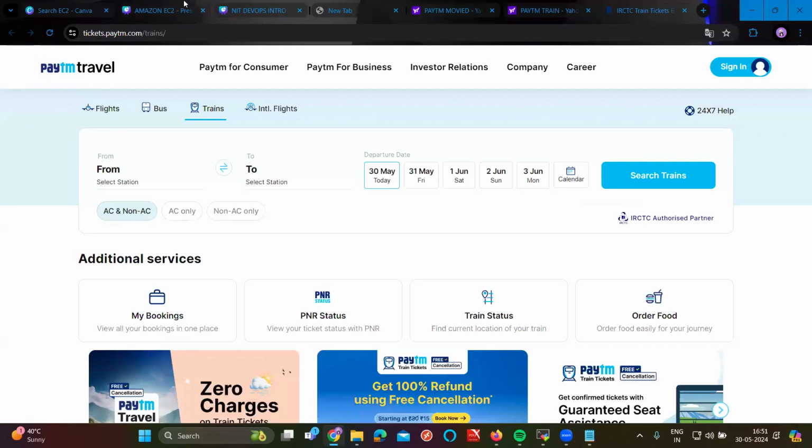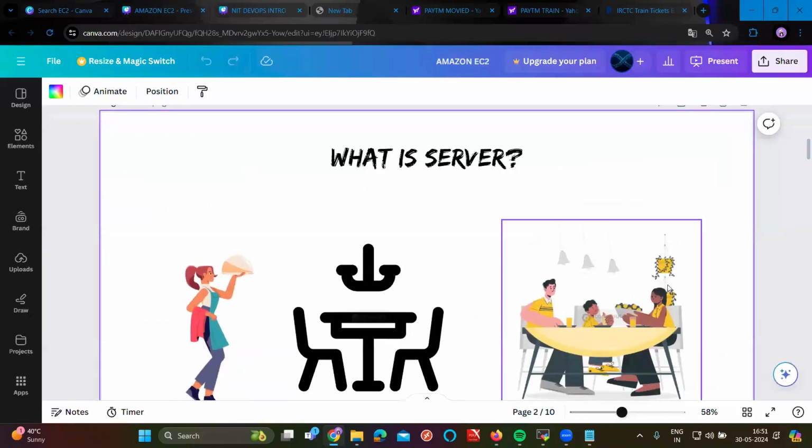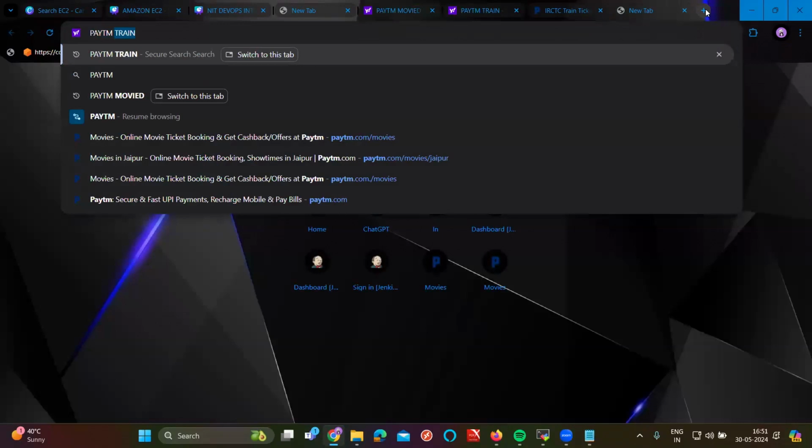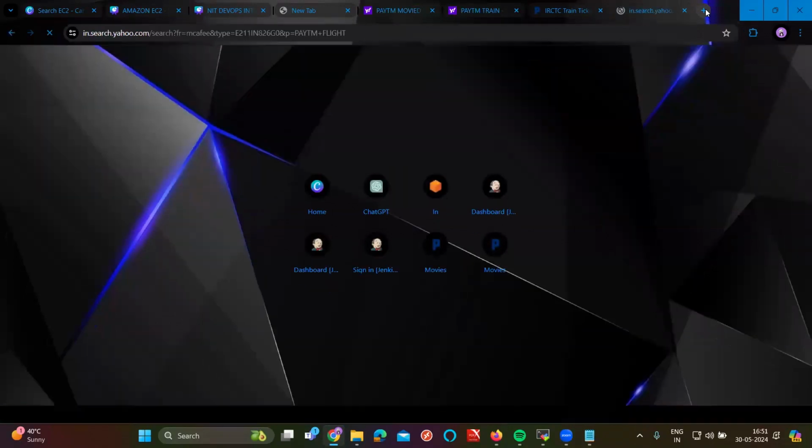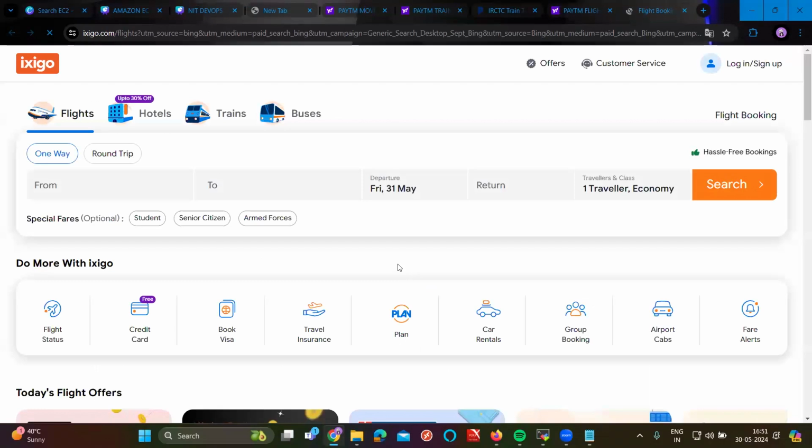Similarly, in the same way, here person 3 requested salad. So as person 3 here, I'm going to ask Paytm flight tickets. So if I type here Paytm flight, automatically the server is taking my request and serving me the flight tickets or not, sir? Is it clear or not?